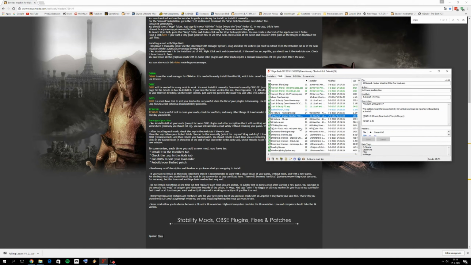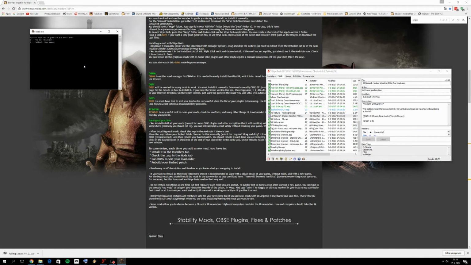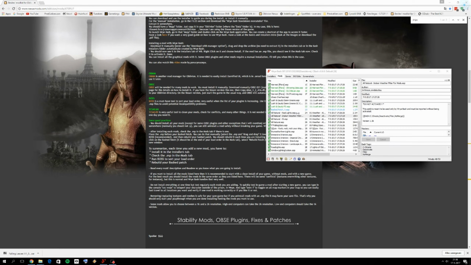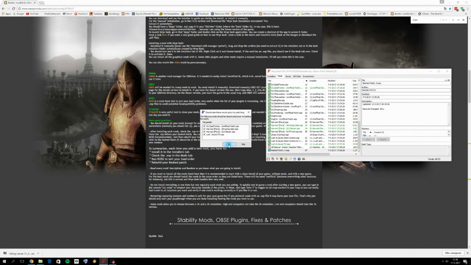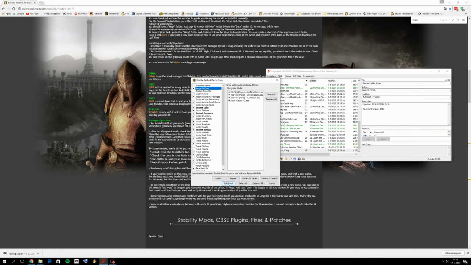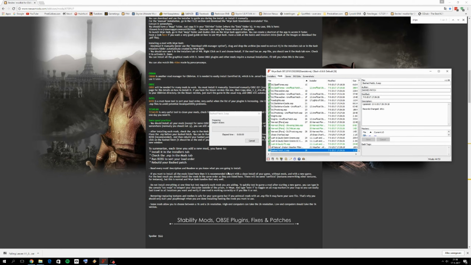And what we can do is run BOSS to sort our load order. Pick your Oblivion installation. I'll let BOSS do its job sorting plugins. Alright, and then we can right click on the bashed patch and rebuild the bashed patch. We have some mods now, of course, which need to be deactivated first, and then click on build patch, and let's wait for Wrye Bash to rebuild its bashed patch.